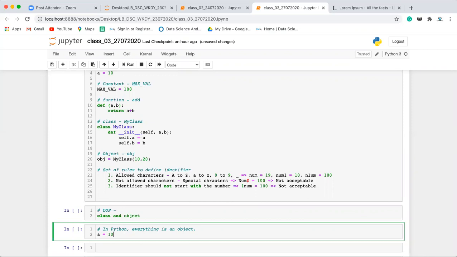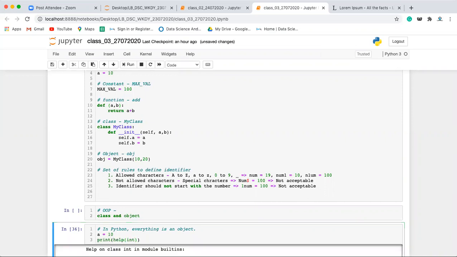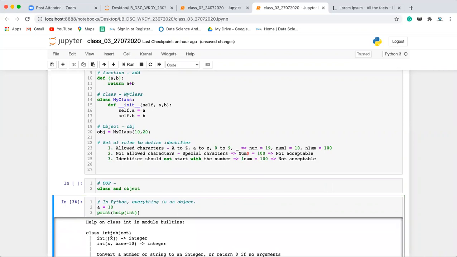It is defined internally. When you download Python, that Python is the definition itself. For every object you are using, classes are defined and their methods are defined. That is the reason whenever you print help of int or any object, you will see class int, which is the definition of the int class. Clear, everyone?